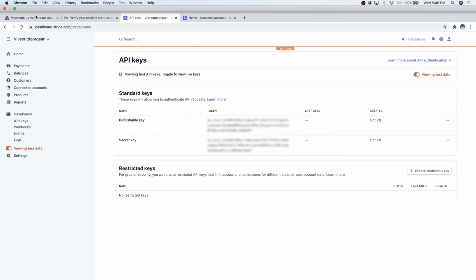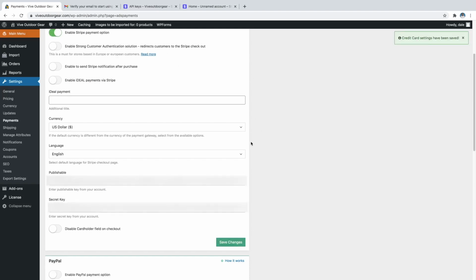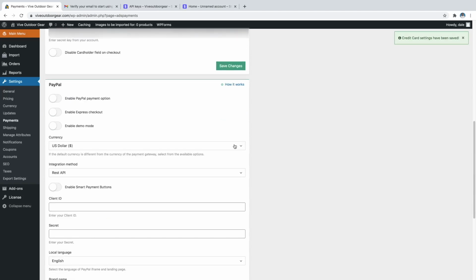Which I just copied, and then we'll put that in here. And then just click on Save Changes. And there we go, your credit card settings have been saved. And now you can also do PayPal if you want. So you can enable the PayPal option right here. I'll go ahead and click on that.